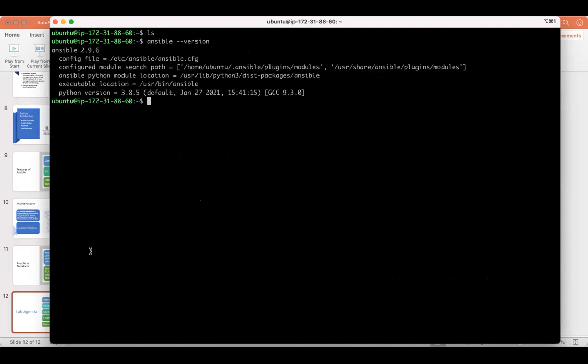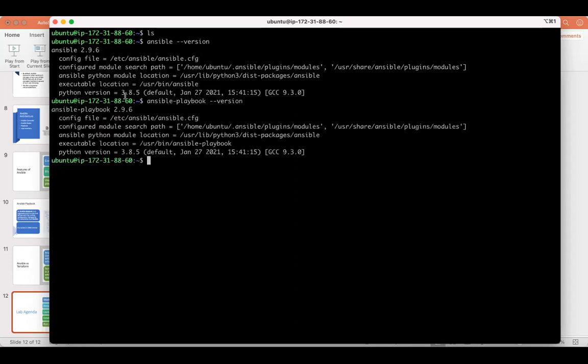This is very important: the config file. This is where Ansible stores its configuration file. We're going to examine that file and see what we got there. It's Python based. I'm going to run ansible-playbook as well. So we have a playbook installed as well. This is the version.